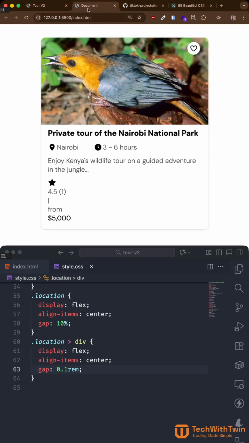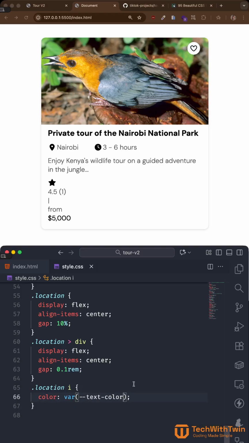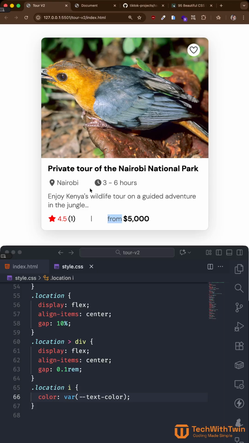So let's continue. The next thing is that you want to change the color of the icons. So how we can do this is that we can call the location, and then we grab all the icons and then give them a color of the text color, like that. And then you can see the colors are changed. We are done with that section. The next section is the paragraph. I think the paragraph is okay. So let's not focus on the paragraph.